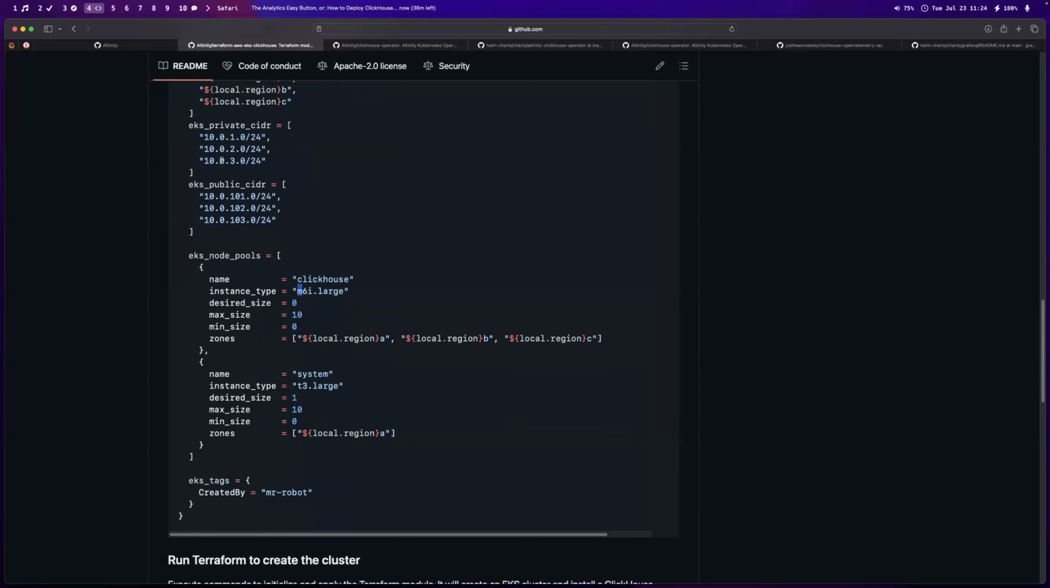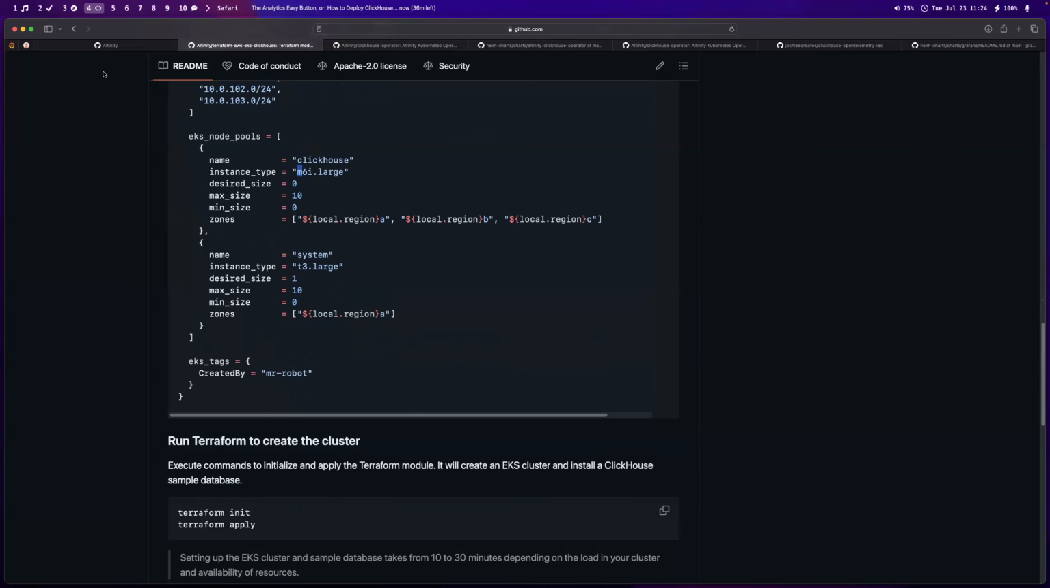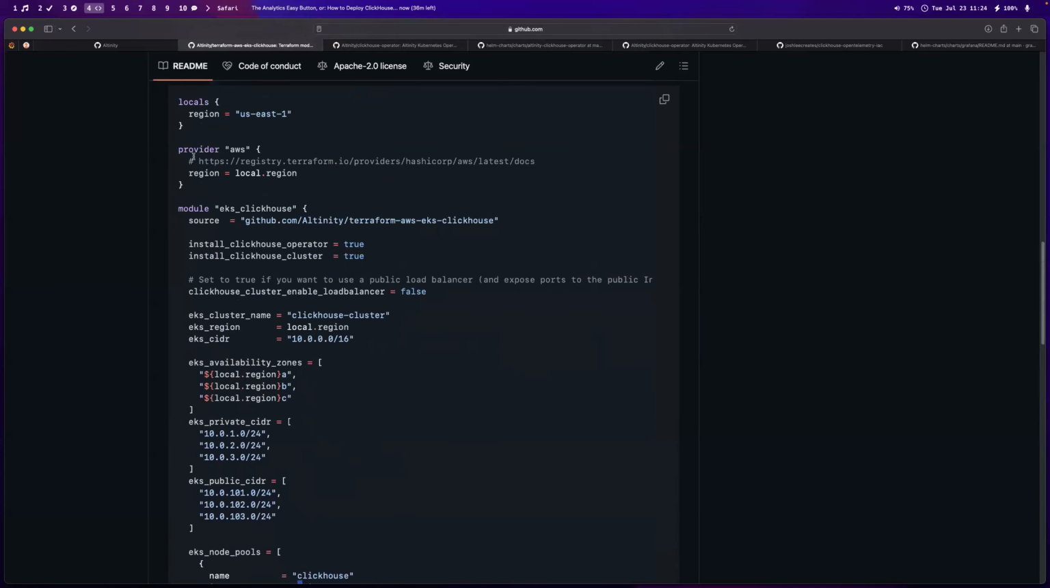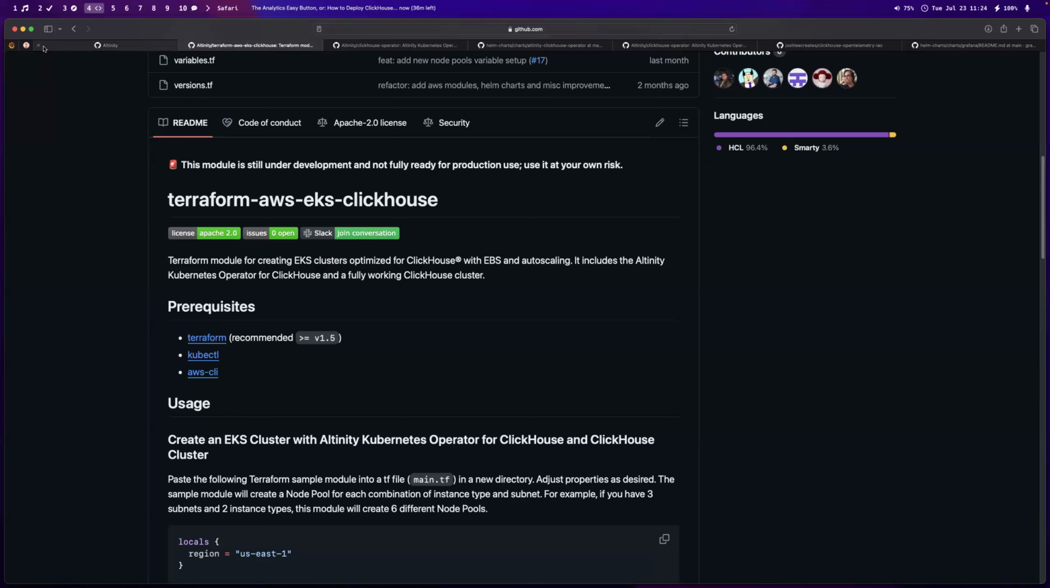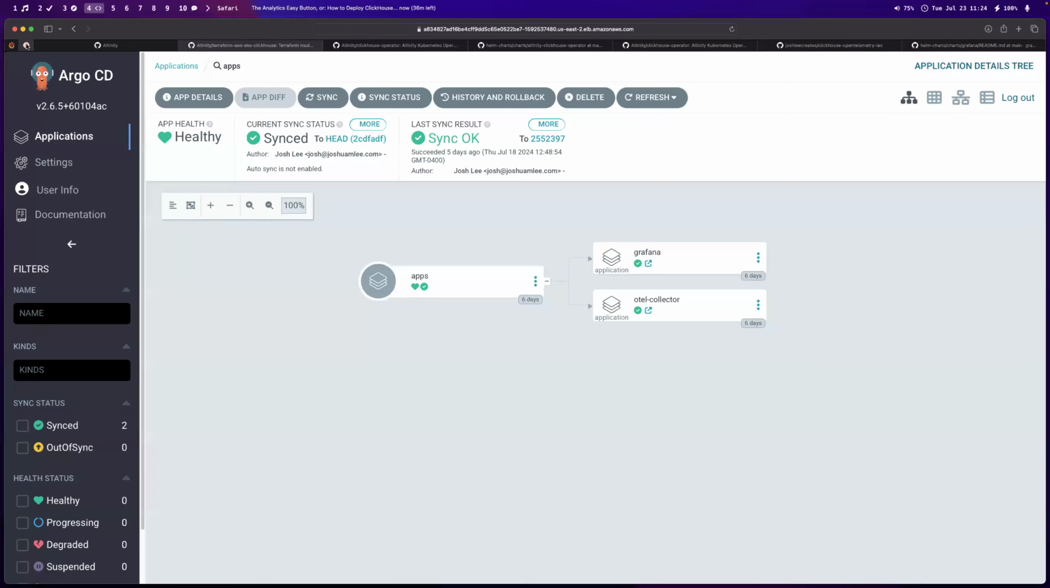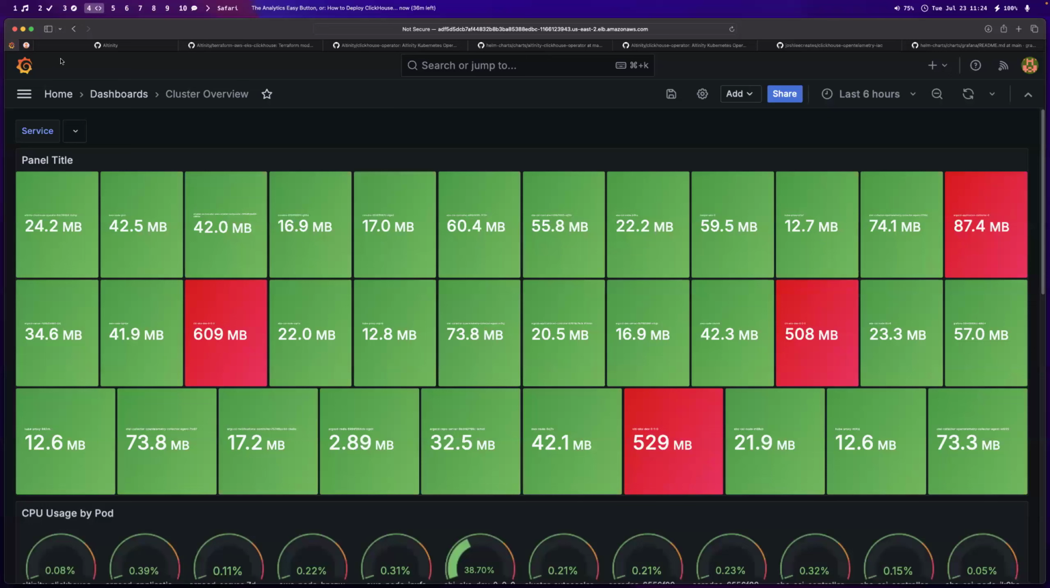And so we deployed this, and then we also add the Argo CD definition, and we end up with Argo CD on our cluster, and we can use it to deploy applications like here where I've deployed Grafana and the OpenTelemetry collector. And we can dive into, for example, some of that OpenTelemetry data that was being stored in ClickHouse, and now we can visualize that data in Grafana.